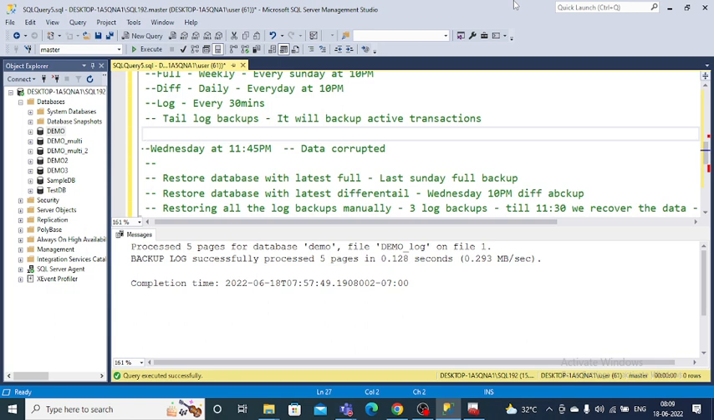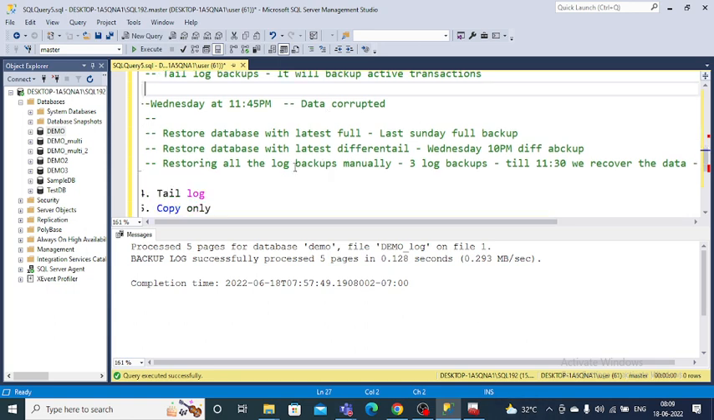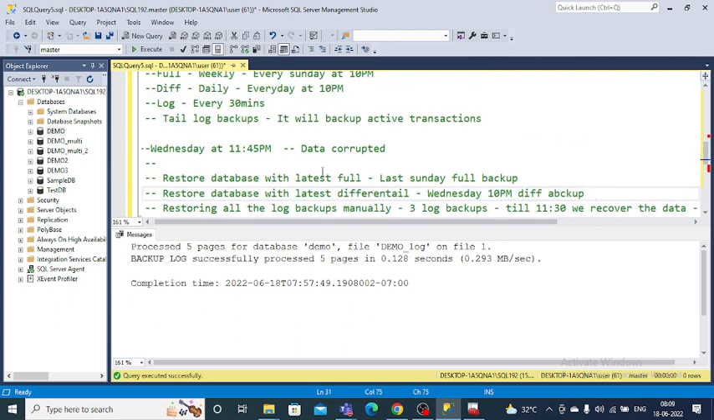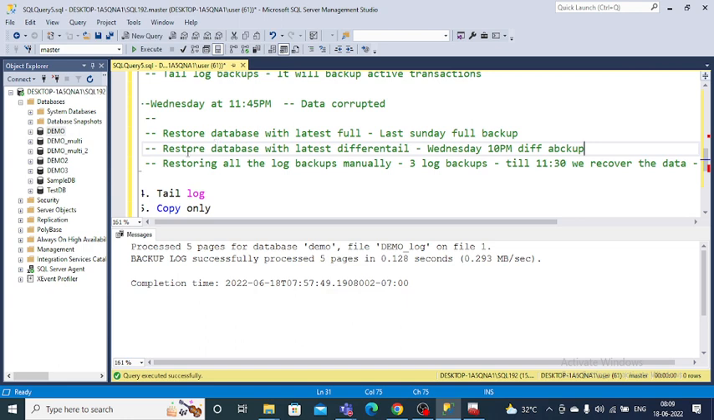Example, so one more question, I think you can ask this question. I expected this question from you. We have scheduled a differential backup every day, but we restore only the latest differential backup. That means, example, the latest full backup is last Sunday. Monday we have a differential backup, Tuesday we have one, Wednesday we have one, but we consider only the Wednesday backup. That means a differential backup is a cumulative backup.